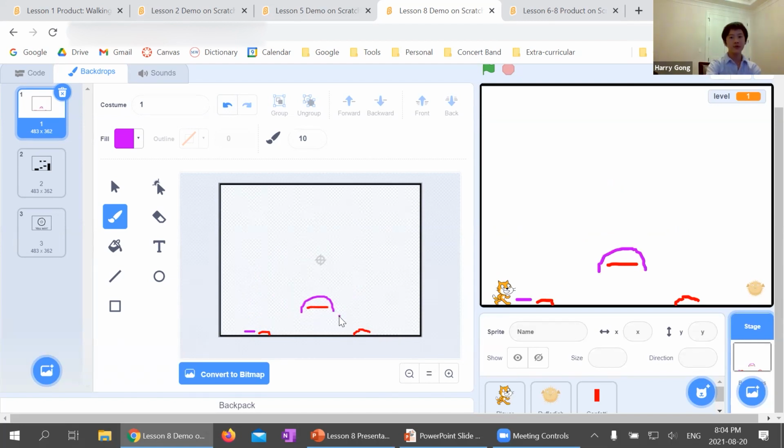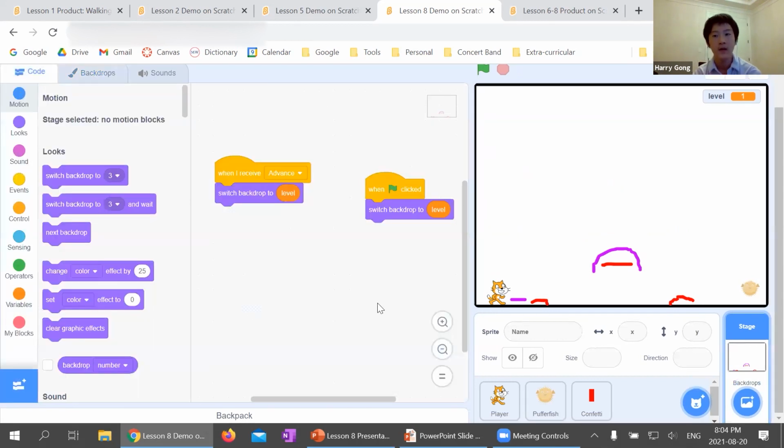Yeah, so I'm going to do this. Now we've added the color to the backdrop, but we're going to make the sprite do something when it touches the color too.